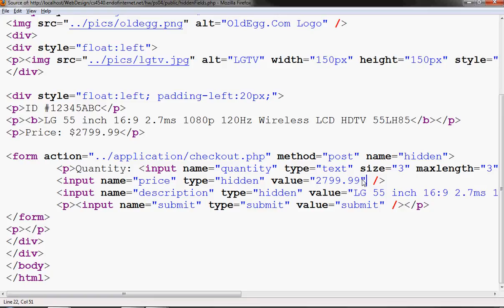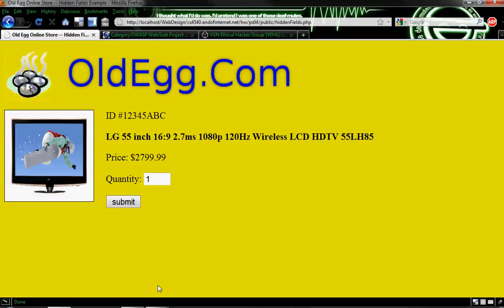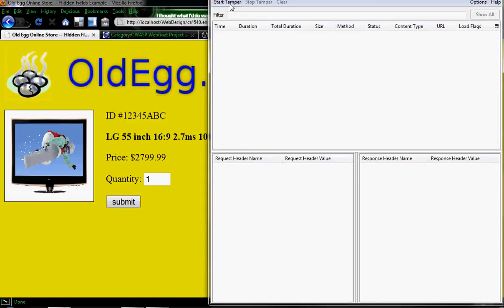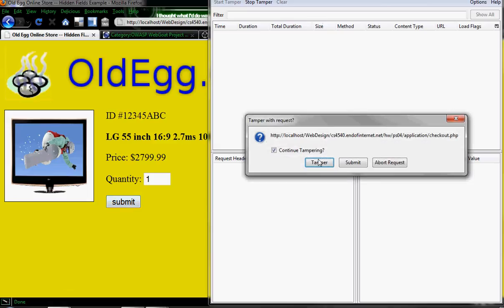Many people assume that because a field is hidden from view, the user can't get to it or change the information on it, and that is not so. We'll go ahead and close this to give you a better understanding of these values and how to modify it. We will open Tamper Data here and click Start Tamper, and then we can just go down here and click Submit.